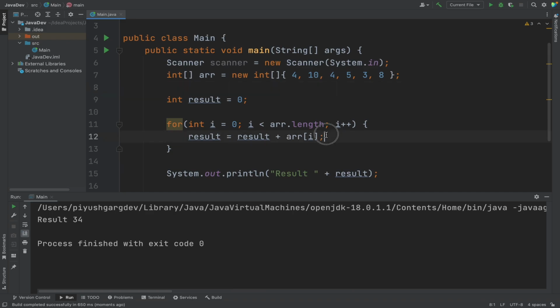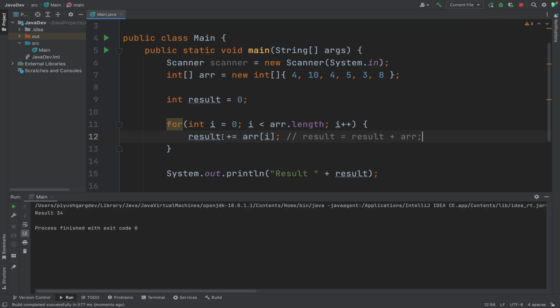Now we can even simplify this statement, right? As I told you, you can use i++ for incrementing i by 1. So what you can do, you can remove this result here, remove this plus operator and write plus equals here. So result += arr[i] basically means the same thing as result = result + arr[i]. So both these statements mean the same thing. So you can write it like this also. So result += arr[i] adds the array element every time to the result itself. So that's how you can calculate the sum of numbers, okay.